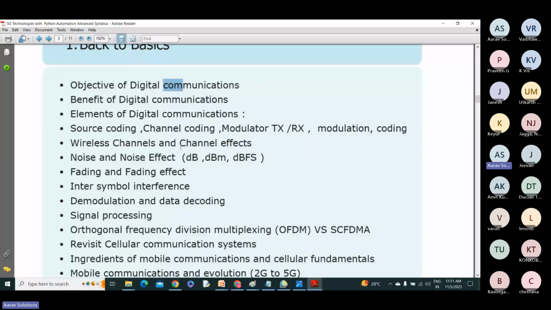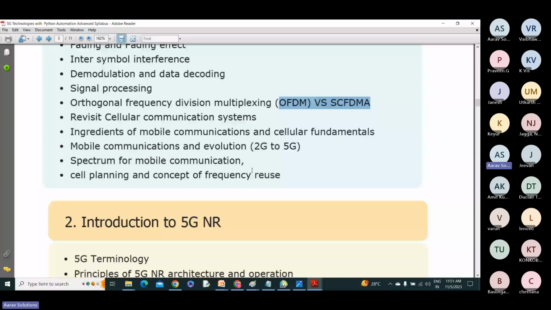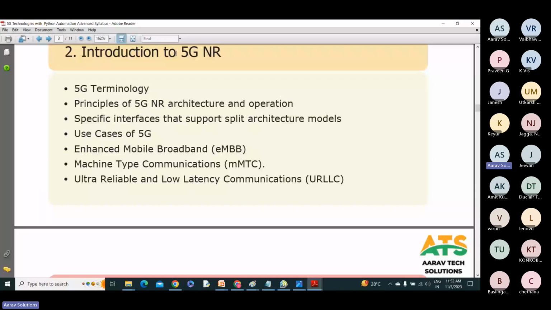Then noise, dB, dBm, dBFS, some parameters we have. Then the difference between OFDMA and SC-FDMA, and the evolution of 2G to 5G. These basic things we will cover. Then an introduction to 5G: what new things we have in 5G, the terminology we use, the architecture of 5G, and use cases of 5G. These are the main three use cases, the three pillars of 5G. Each and everything we'll discuss in detail.